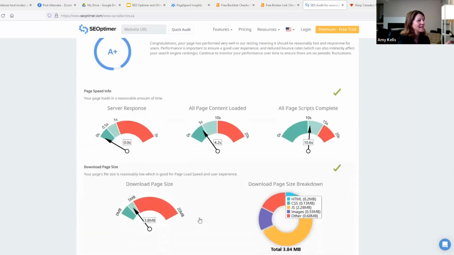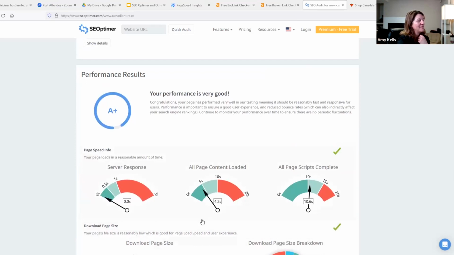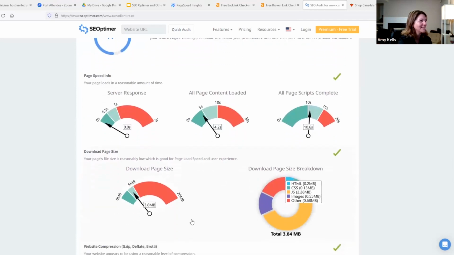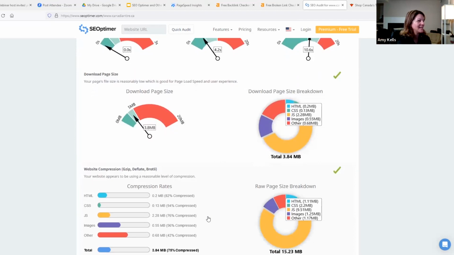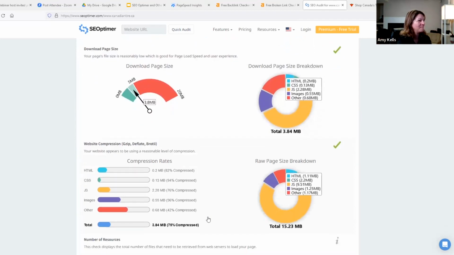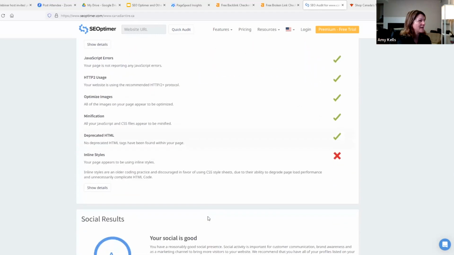So this is basically saying again what I already said up there, that it is an A+. Good job, Canadian Tire. Everything looks like it's going well for you. So take a look at these things, take a look at the page speed, and let me just scroll down here.